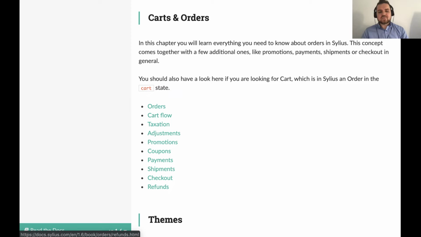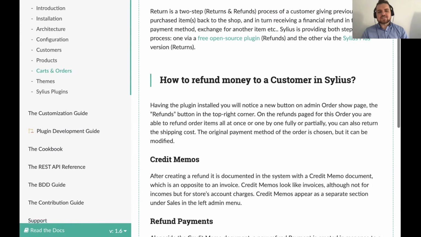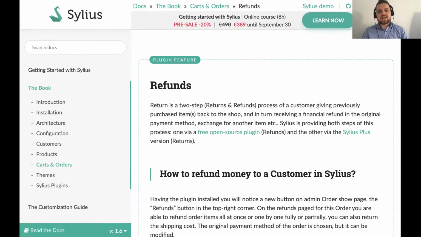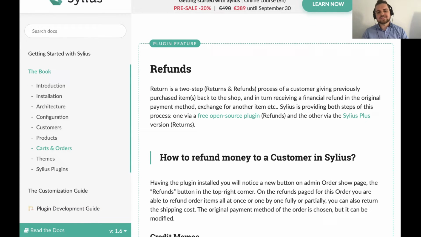So now we have added, for example, a section about refunds, and it's clearly marked that it's a plugin feature. So if you install Sylius out of the box, it won't be available immediately in the menu, but you can grab the free open source plugin and install it and extend the shop with this functionality.